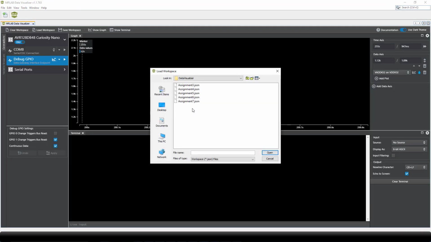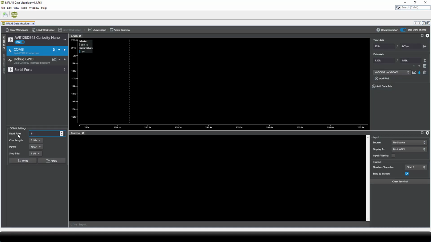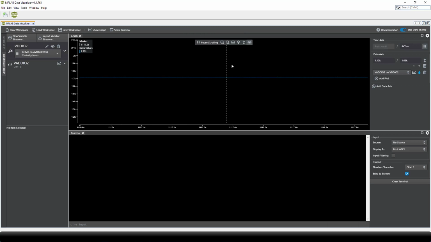So as always, we will start by loading the workspace for assignment 6. We will set the baud rate to 115200, and we will connect the decoder to the source, and we will show live data. And as we can see, we are getting a steady measurement of 1.72 volts, which is not that far off the initial 1.8 volts that we set.